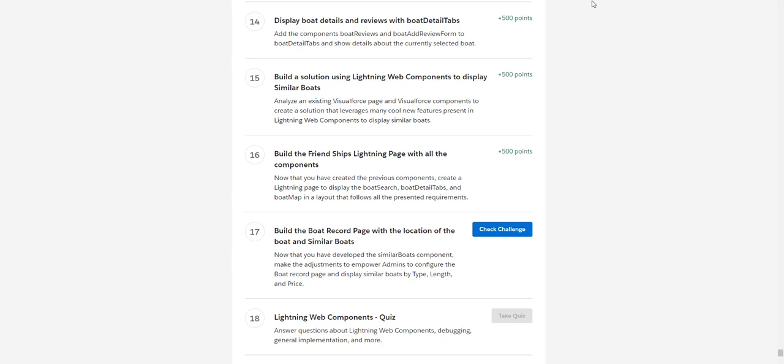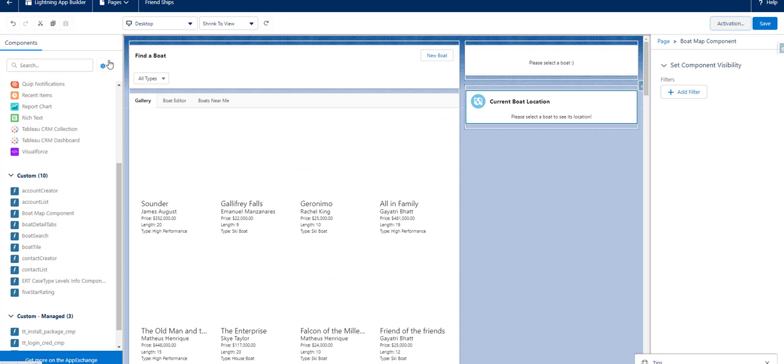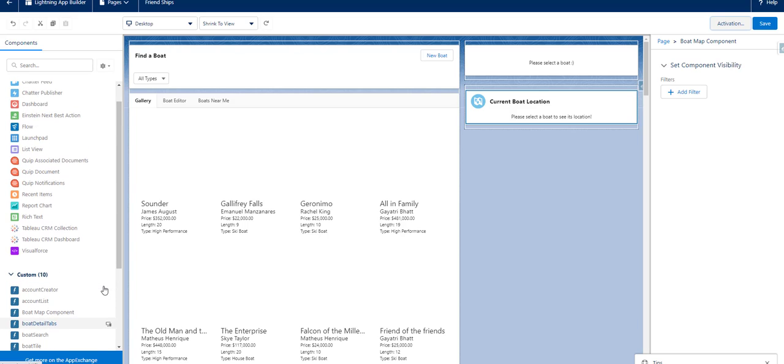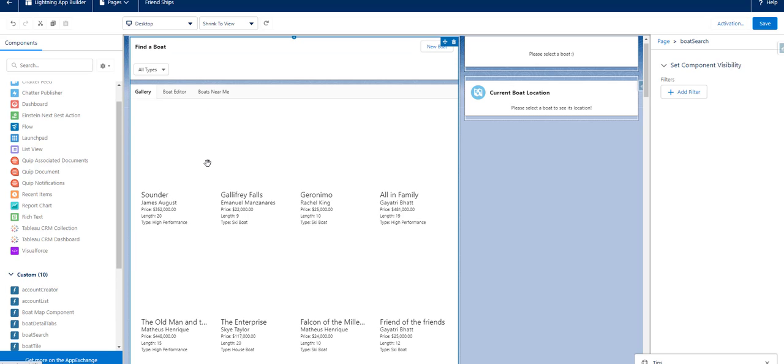So you need to go to your Setup, Lightning App Builder, and create a Lightning app, and then you create a Lightning page. This is a very important step. You create a page with the name friendships like this, and then all you need to do is drag the board search on the main component layout, and the board detail tabs and the board map on the right component layout. So this is very important.